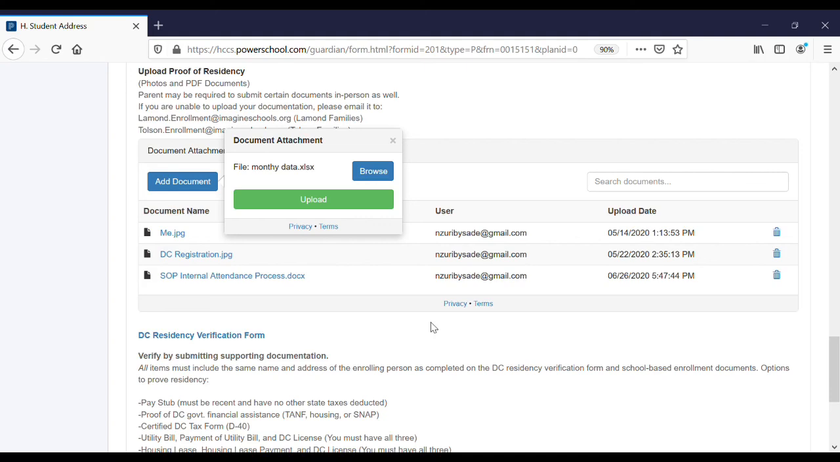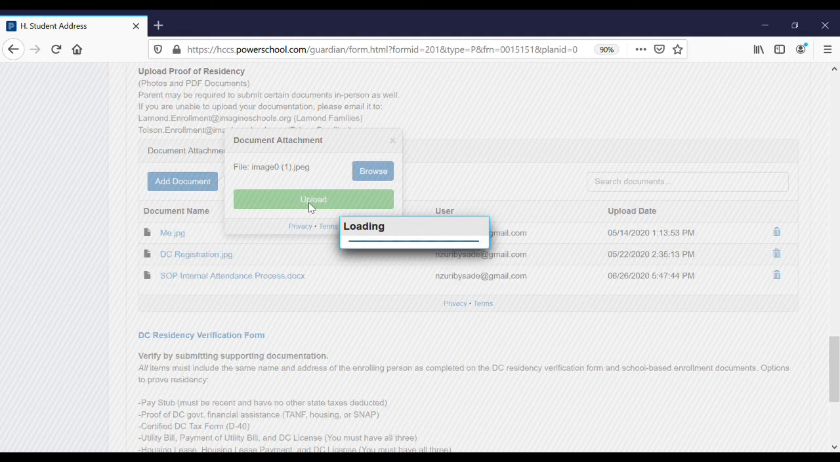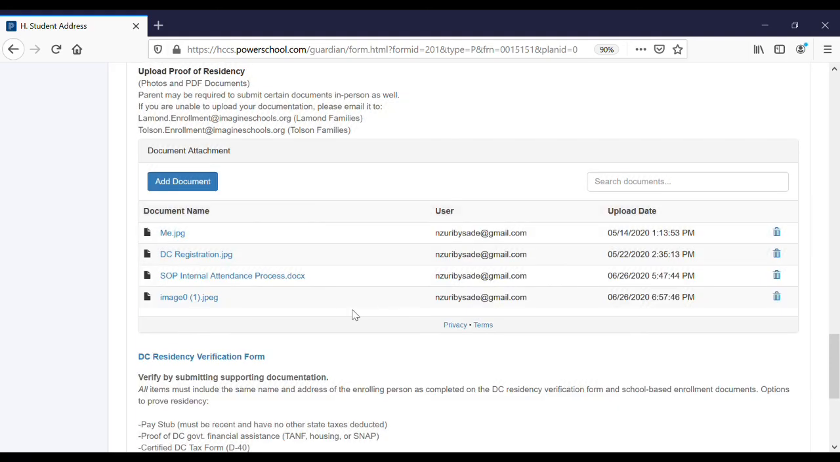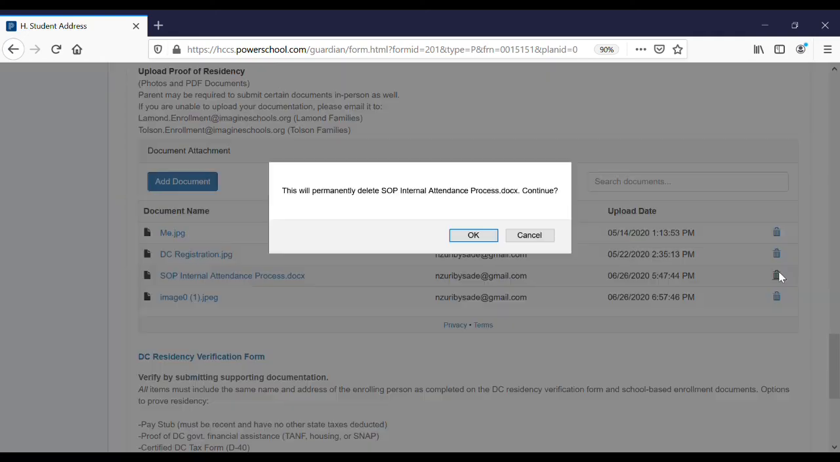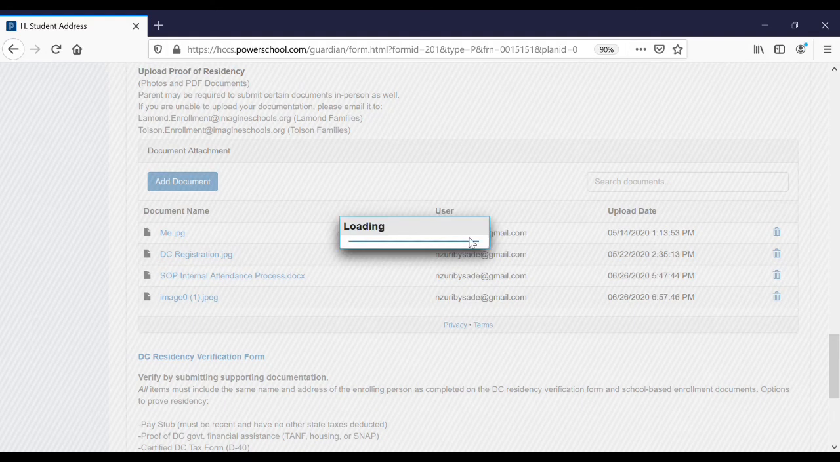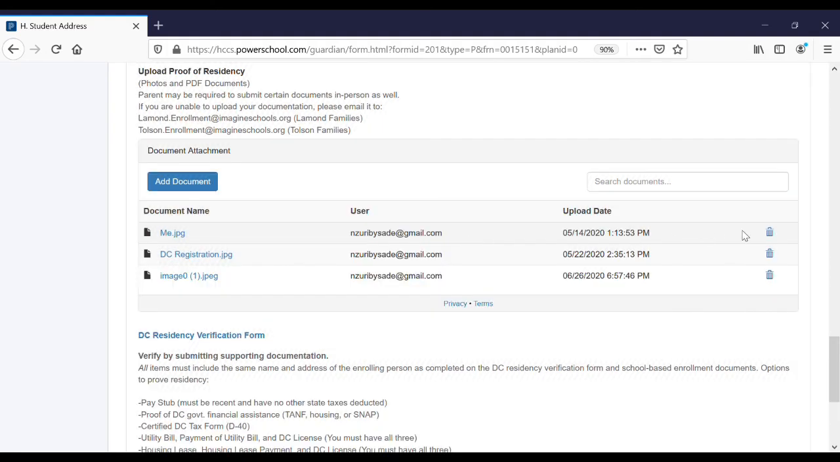So let's try uploading an actual document. Again, remember, you can upload a PDF, a picture, or a Word document here. Also remember that if you have to delete a document that you previously loaded or need to load an additional document, you can always navigate back to this screen and delete any documents if you've loaded in error.